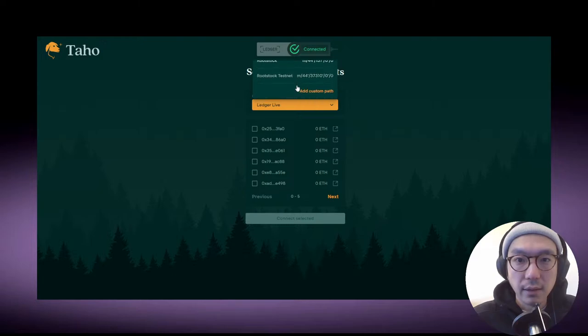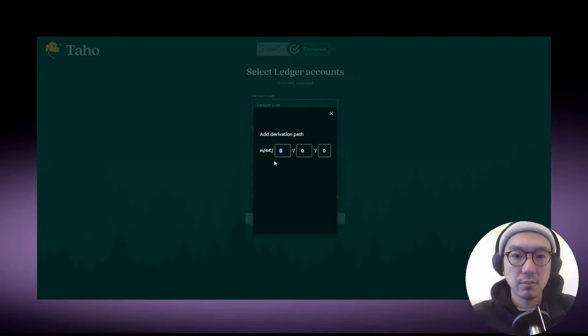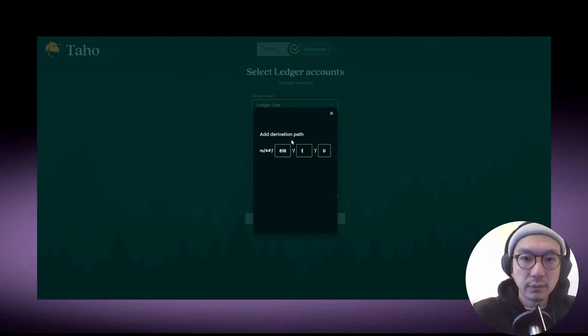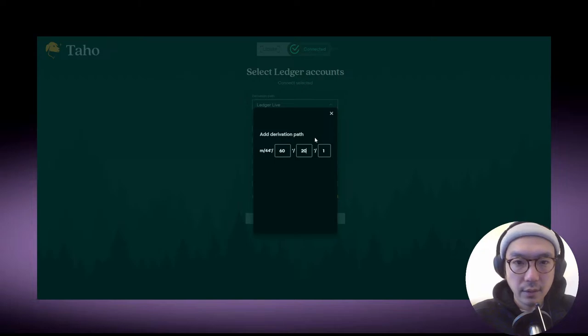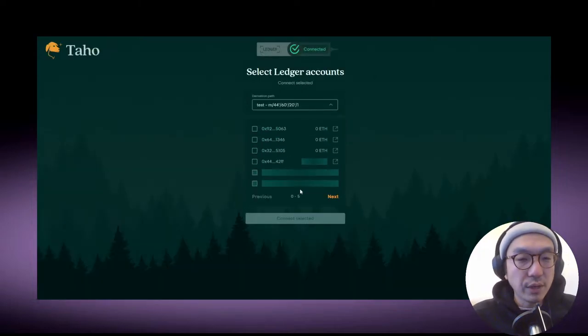And I think I actually canceled it when I added it in. Test, boom. Essentially, adding a derivation path would be important if you wanted to, oops, let's see if I can just do something totally random. Okay, there we go.